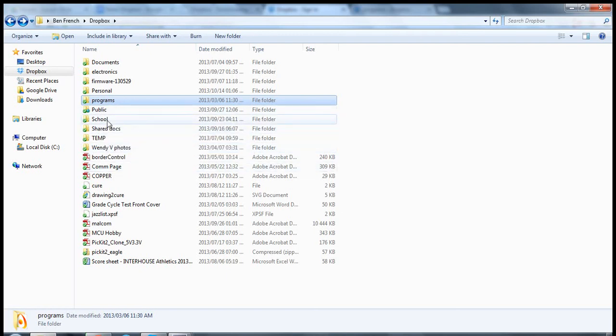Should you share a folder, remember everything in that folder is shared, not just some documents and not the others. Everything in that folder will be shared.